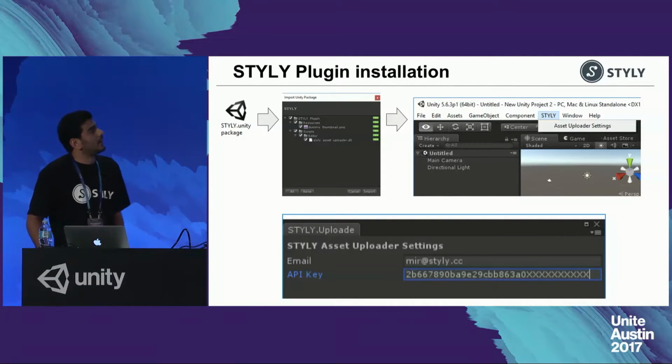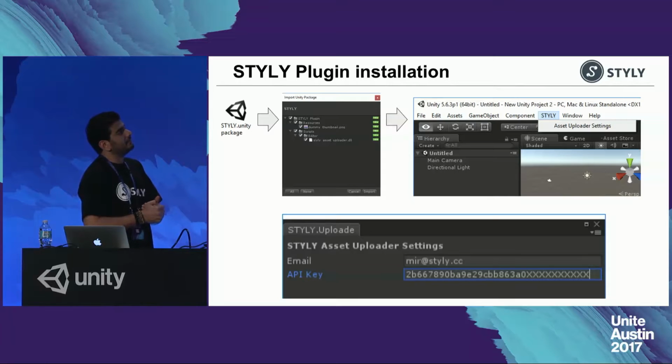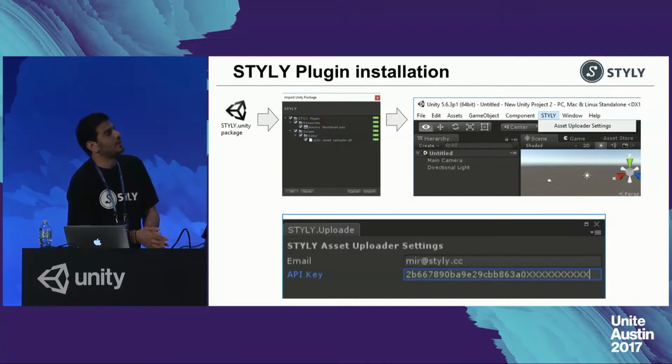So how you can import things from Unity is a simple plugin. You need to download it from our site, and you just need to put in the API key number and the email address, and from that, all things are done. In my video after this, I'll explain how it works and what the UI is.